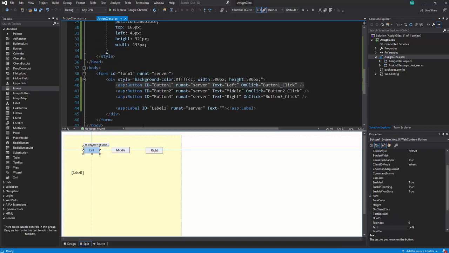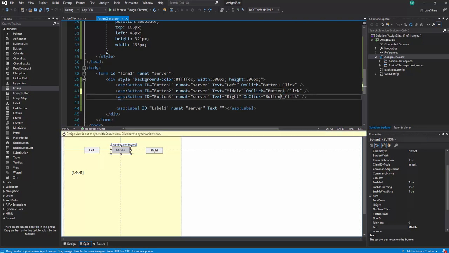And if we come back here, when we double clicked on left, it added onClick equals. Same for middle, same for right. And all I'm going to do is, instead of them going to three different functions, I'm just going to change this to button 1 click and this one to button 1 click. And now all three buttons go to the same function.